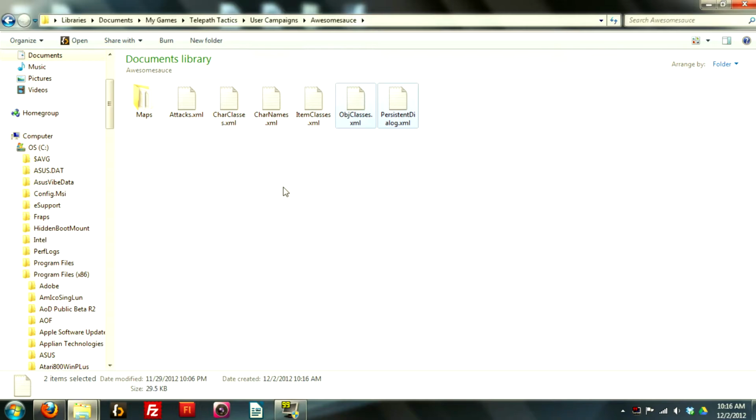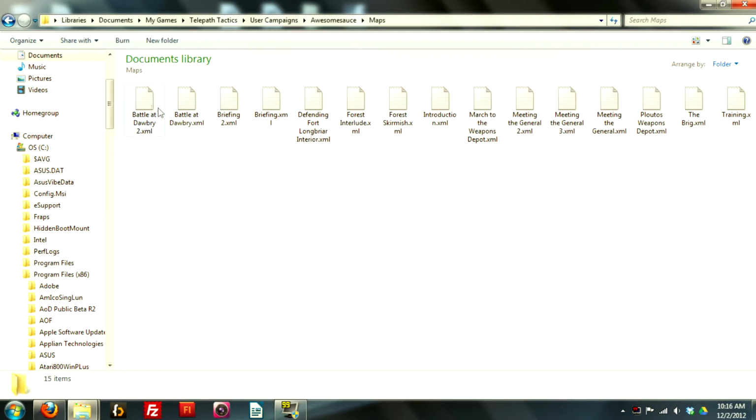Next, we begin the editing. So you might notice there are a few XML files in here. Every campaign has its own very specific set of stuff that you can either keep the same as in the default campaign, or you can edit. Those are attacks, character classes, character names, item classes, object classes, and persistent dialogue. We will talk about each of these in turn. Also, obviously, there are maps.